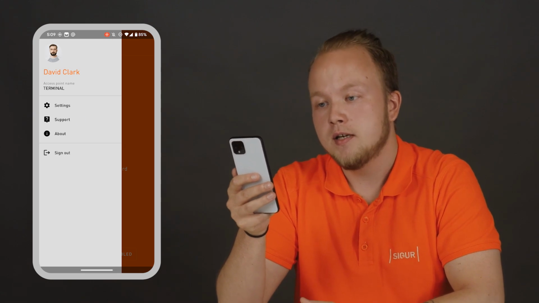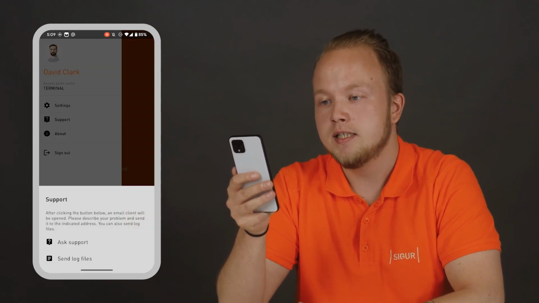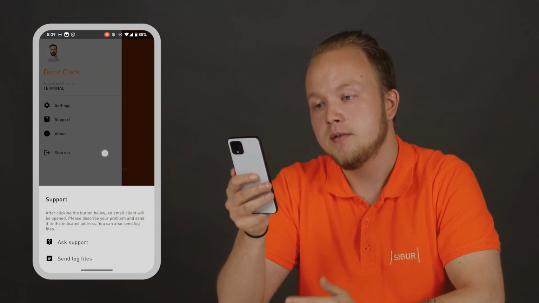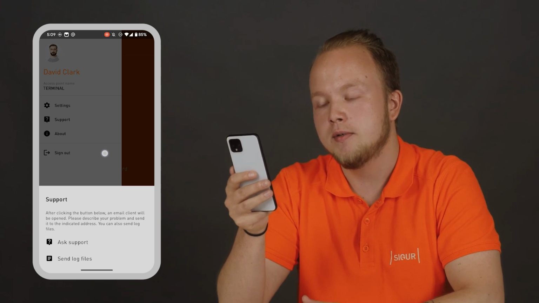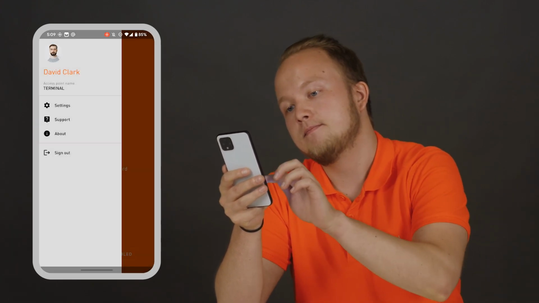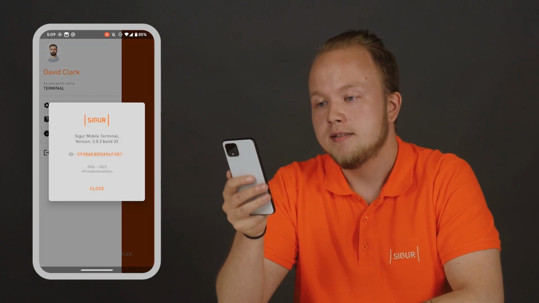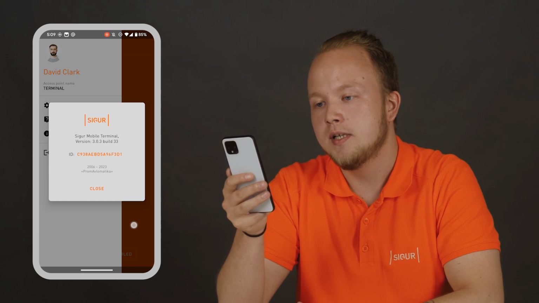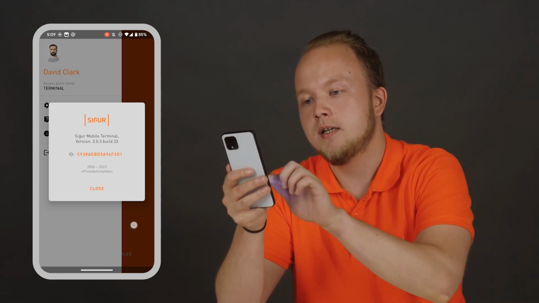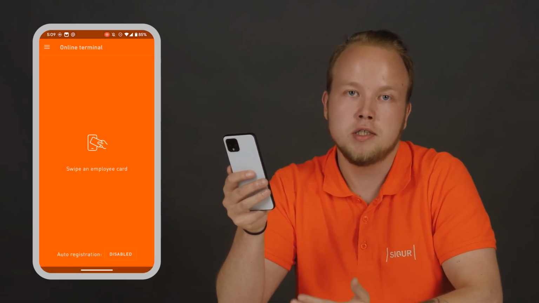Help, a tab that allows users to directly ask a question via email to Sigur's technical support and save a log of the application's internal logs for investigating potential issues. The About tab contains information about the application version, its build, and the mobile terminal ID. In this window, you can click on the terminal ID value and share it in your preferred way. Let's return to the main screen of the application and check the typical work scenarios.